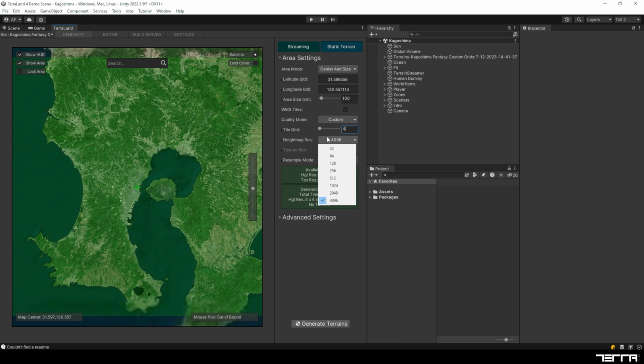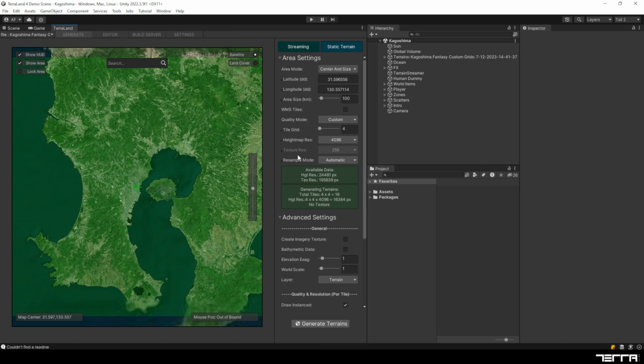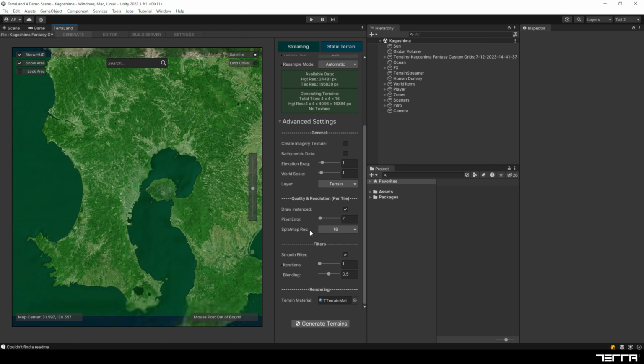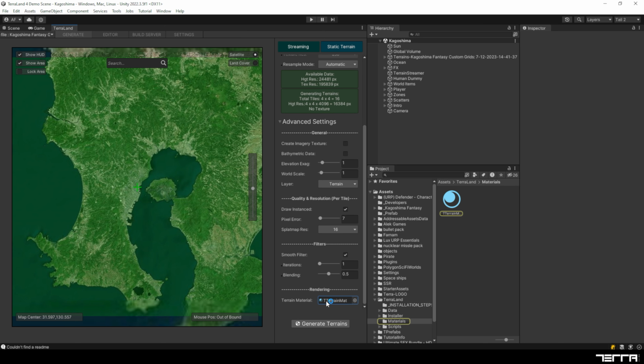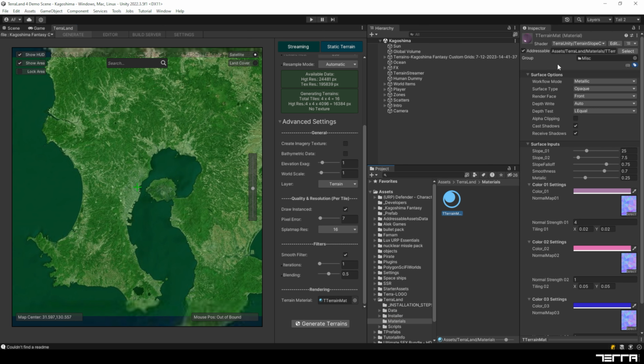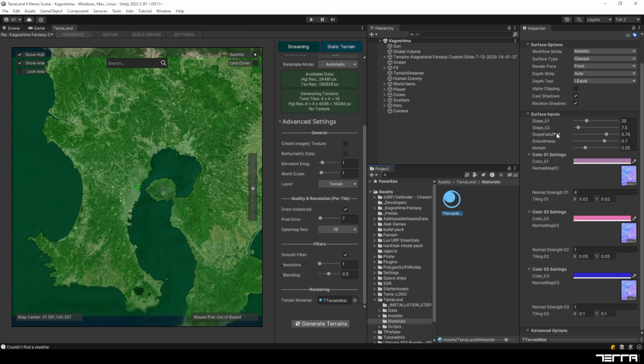We will set the height map resolution value to 4096 for each tile, so that we will end up with 16,384 pixels as the whole area resolution for our background surface. Since Create Satellite Image is turned off under Advanced Settings, which will be explained later, no satellite images will be downloaded and generated. We will use a custom terrain material on the tiles, which does the texturing and colors automatically.